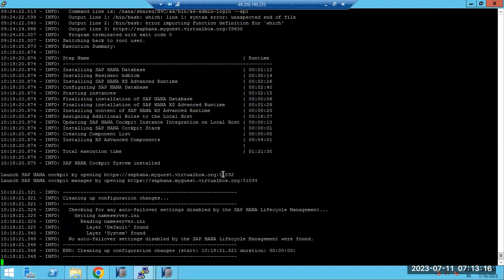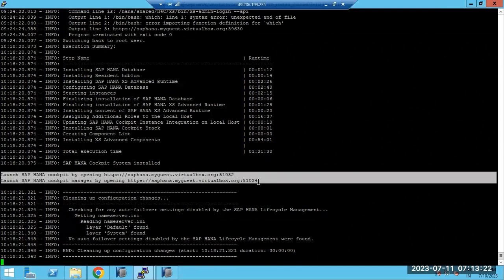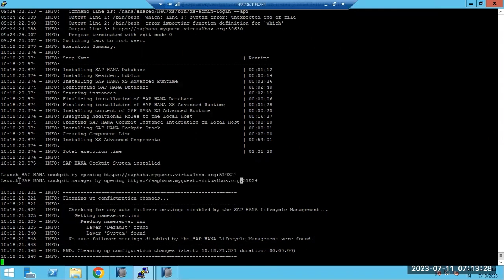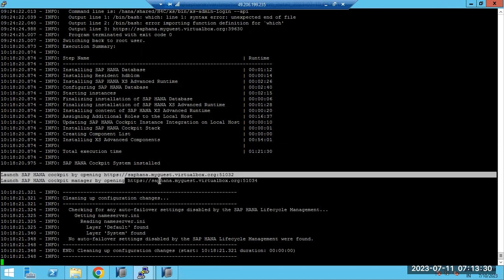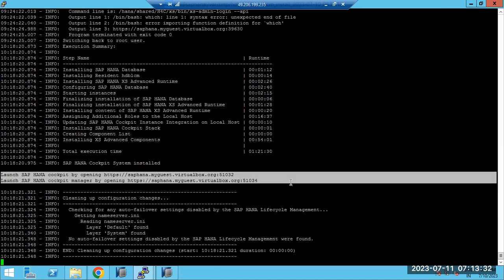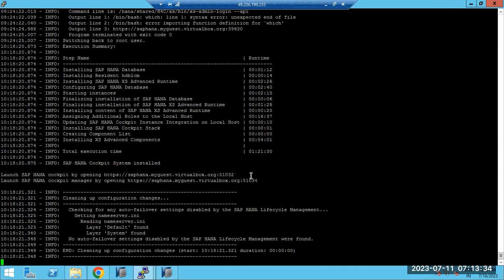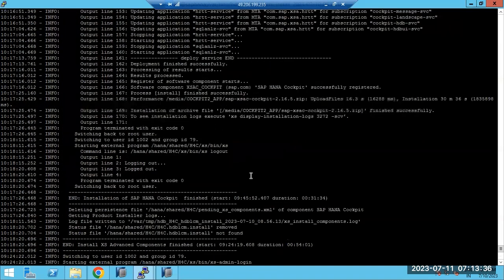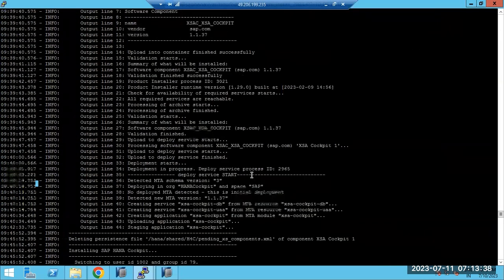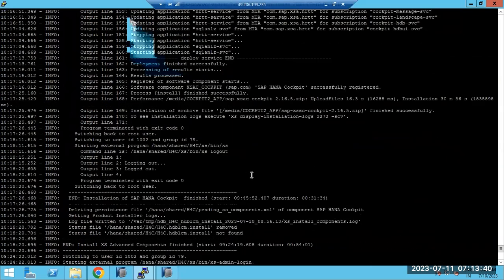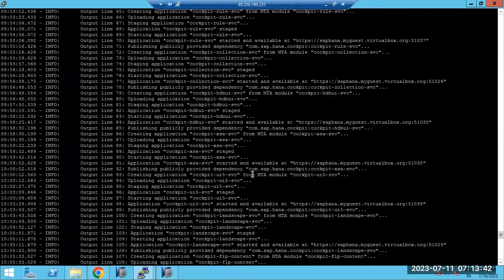So see here, 51032 and 51034 are the instance numbers, the port numbers for the cockpit. This is one of the important questions: what is the port number for the HANA cockpit? You have to tell these answers. Okay, so now the installation is successfully completed, the cockpit installation that we tried.